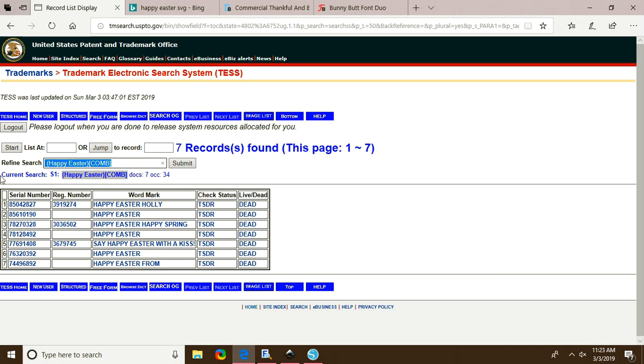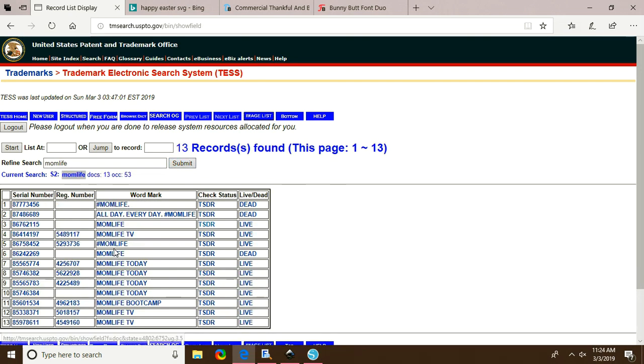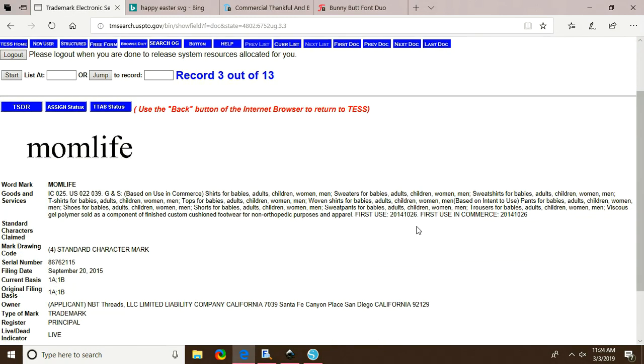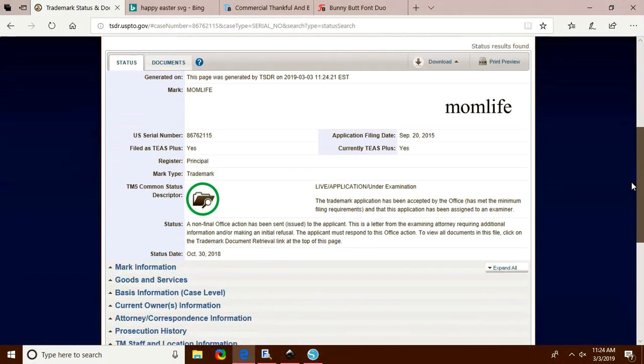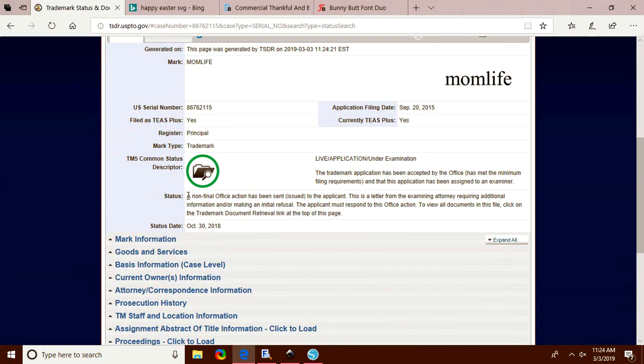I will give you an example of when it may say live. I typed in Mom Life and I can see that there's one that says live. When I click on that, this specifies in articles of clothing, so I know that I would not be able to create this as a craft file. However, when I click TSDR, in the status, it has not been approved and it's making an initial refusal. So I would be allowed to use this title.